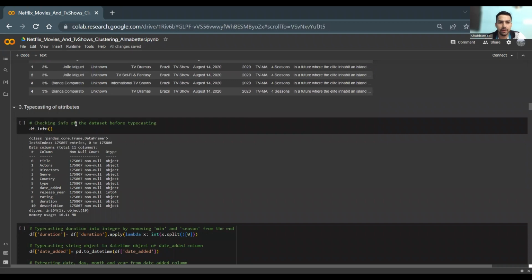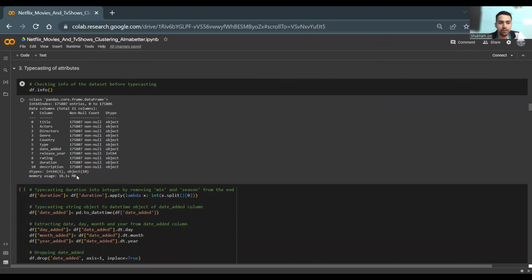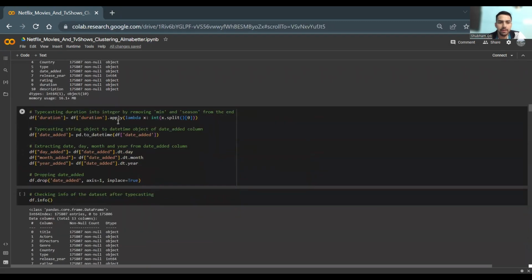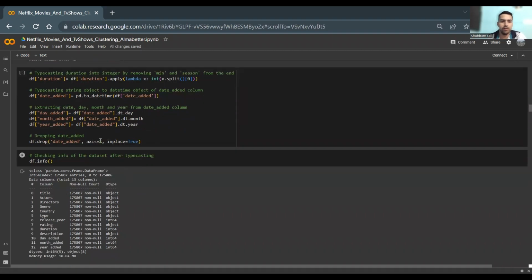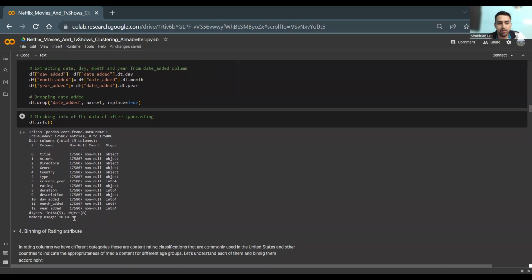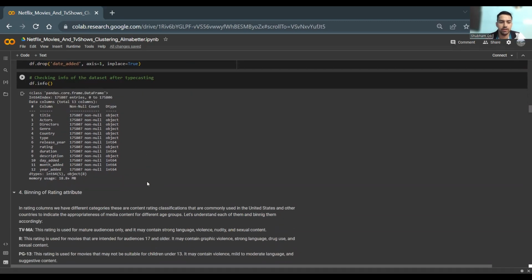Now typecasting of attributes. Here we will check the information of our dataset. We have 1 integer and 10 object values. Now we typecast duration into integer by removing min and season from the end. After that we typecast the string object to a datetime object for the date added column, and we extract date, day, month, and year from the date added column. After that, we drop the date added. And now we can see we have 5 integer values and 8 object values.